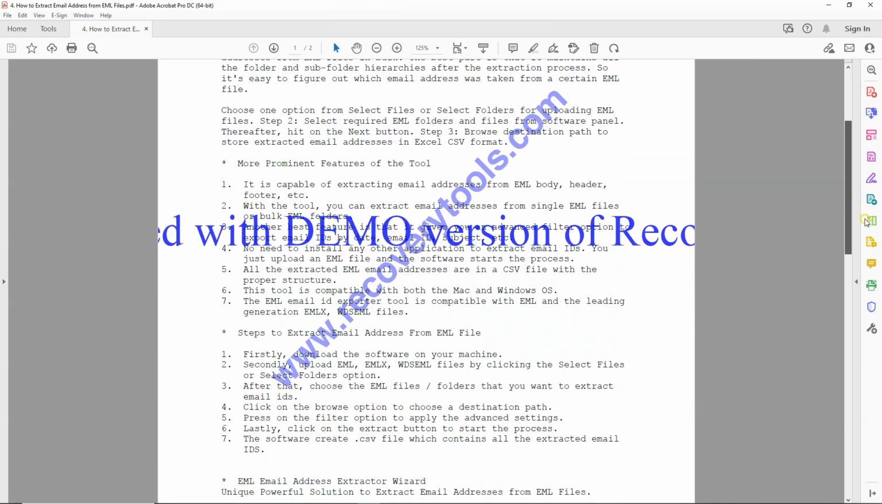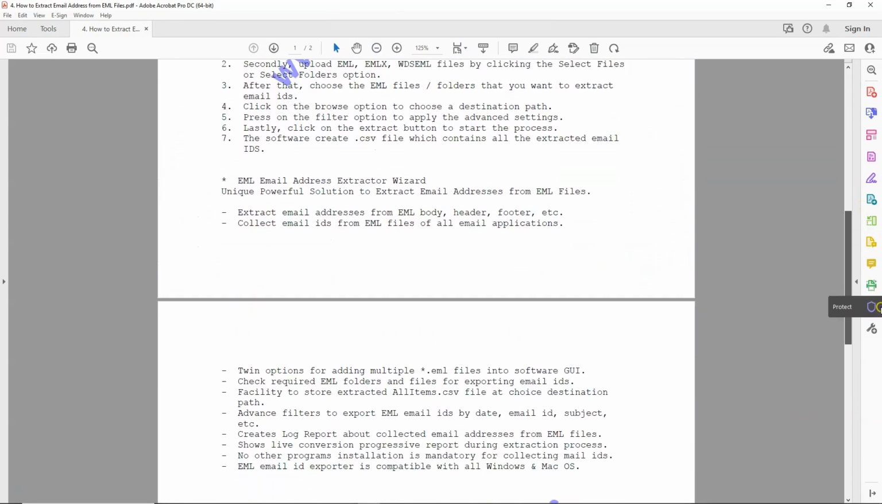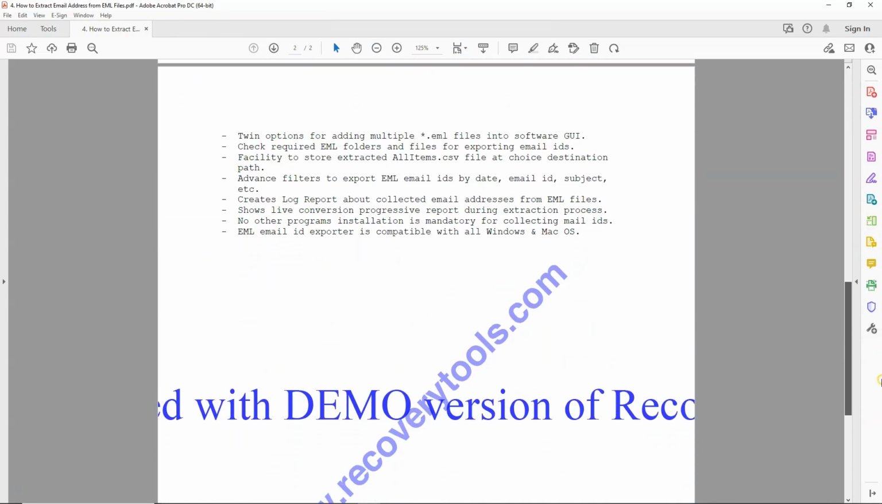And there you have it. You've successfully converted your text files to PDF using RecoveryTools TXT file converter. It's a quick and efficient tool for anyone looking to streamline their document conversion process.